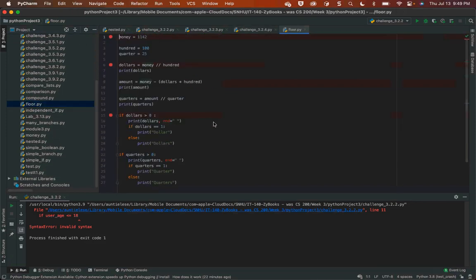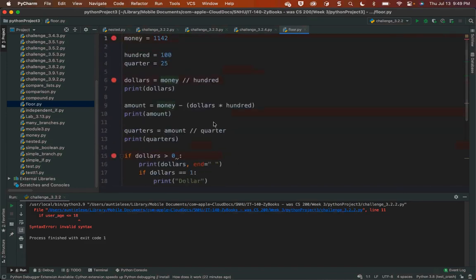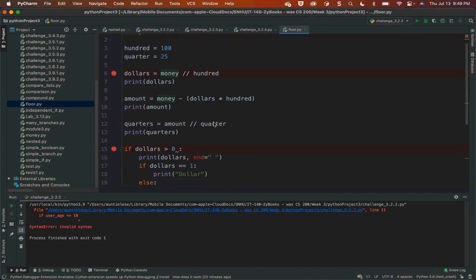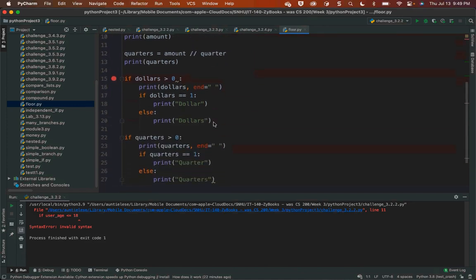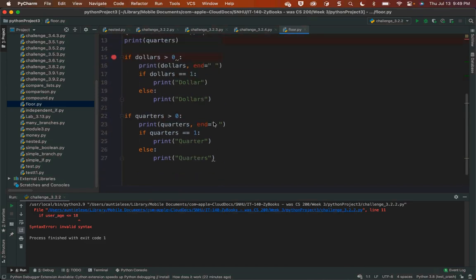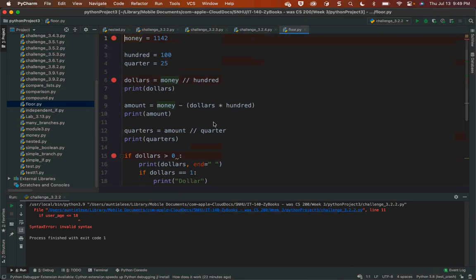Floor. Okay. So here's what we just looked at. This is floor, and I just wrote it so you guys could understand what the floor operator does and looks like. Okay, so let's run this one real quick, and then we'll go for the between.